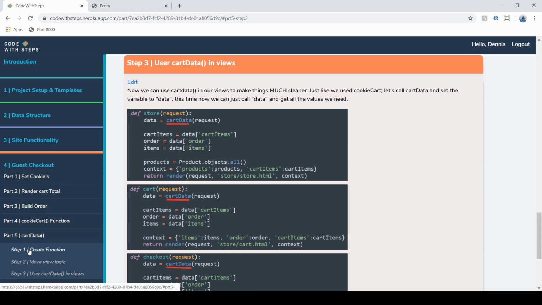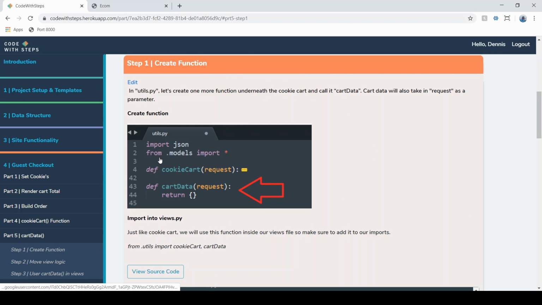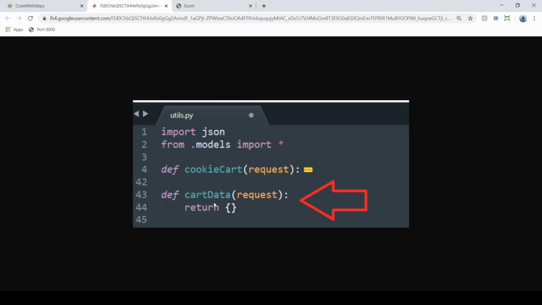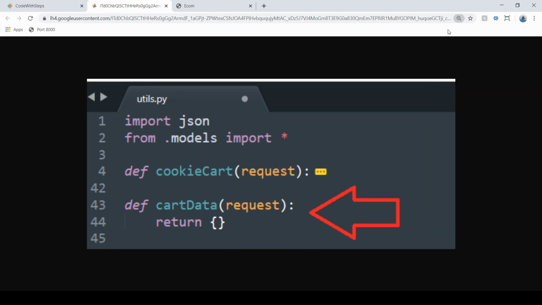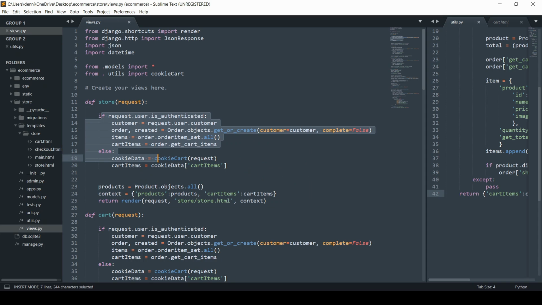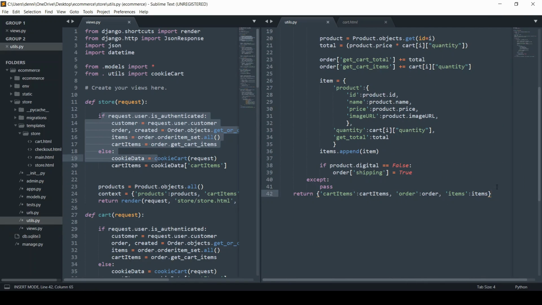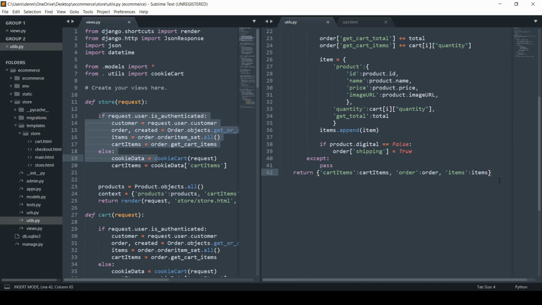So let's go ahead and start at step 1 here. And in step 1, we want to add this function called cartData in our utils.py file. And then we just want to return back this dictionary. So let's start with that. And within utils.py, we're just going to move this to the left here. We're going to create this just underneath cookieCart. So we're going to set the function and we're going to call it cartData. And that is going to be with a capital D.